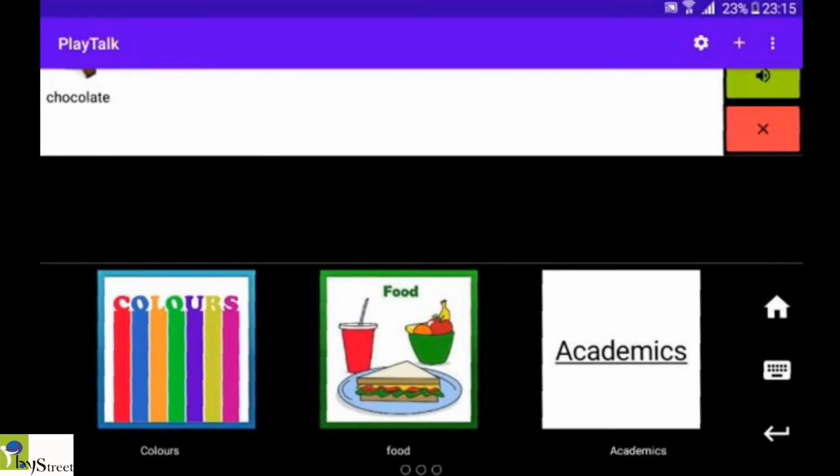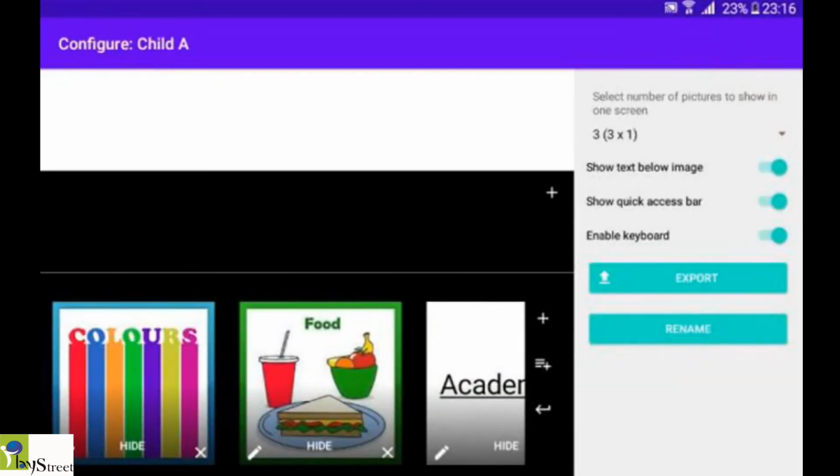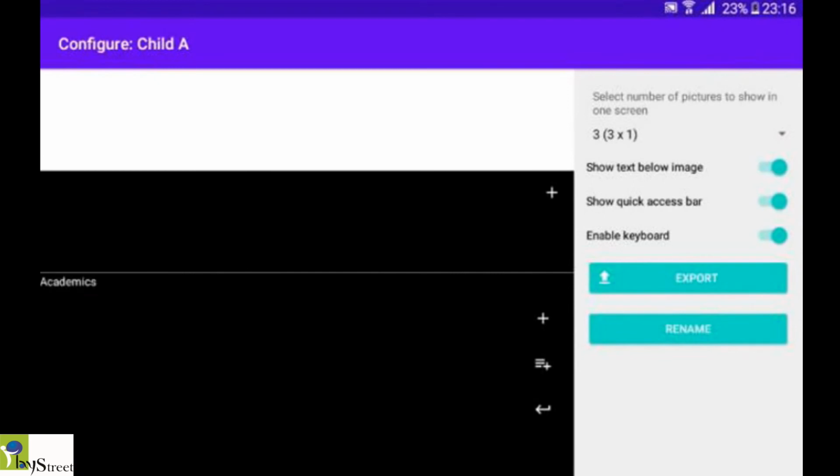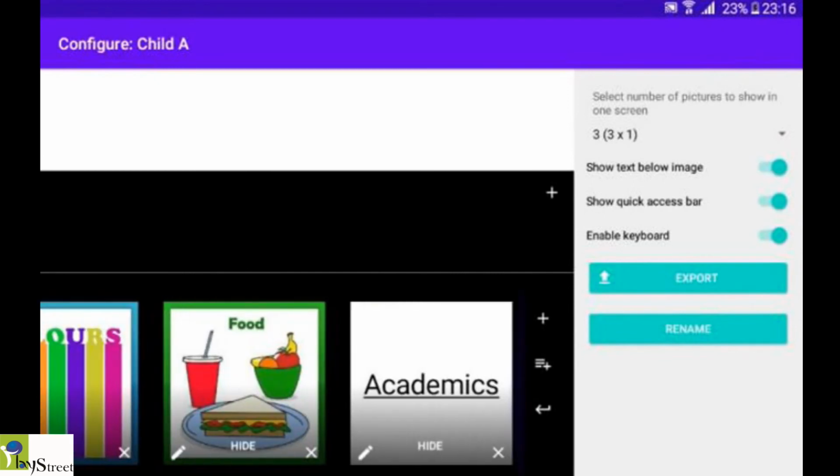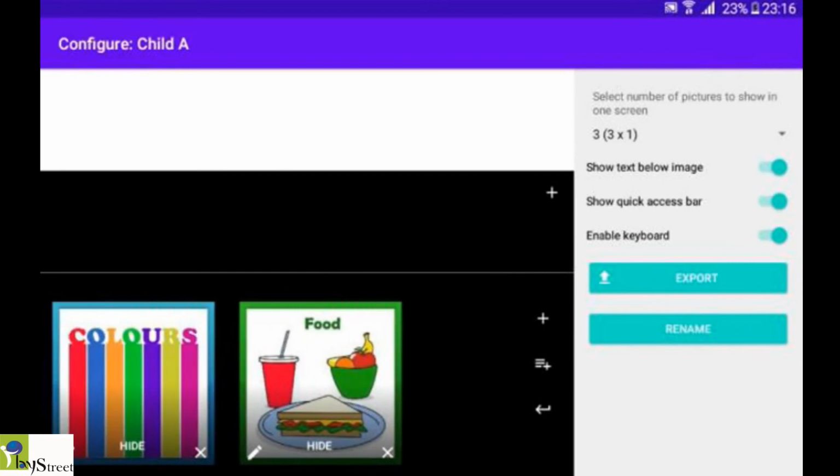Now if you want to delete any of the folders, again you can just go to the settings button, the cogwheel button, and enter. You can edit whatever you want, whether you want to edit a folder, delete a folder, or edit a picture or the name of the picture, anything. You can do all that editing in the settings.